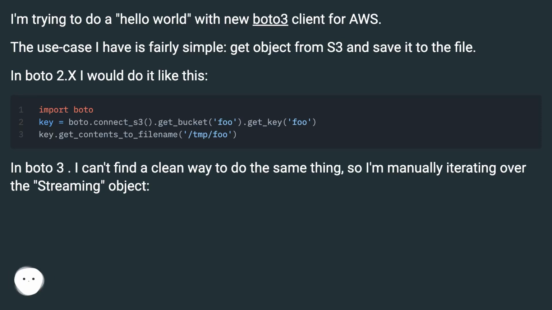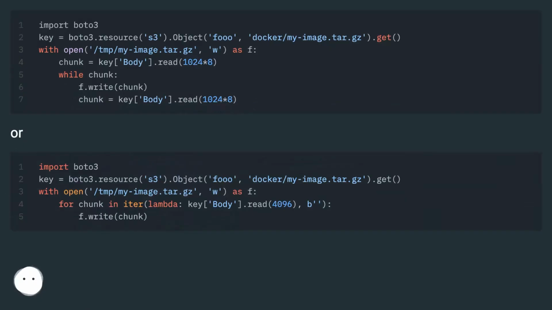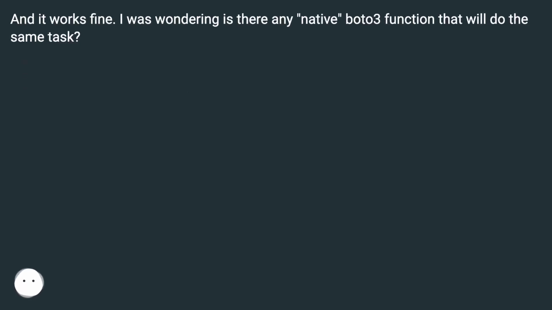In boto3, I can't find a clean way to do the same thing, so I'm manually iterating over the streaming object. Or... and it works fine. I was wondering, is there any native boto3 function that will do the same task?